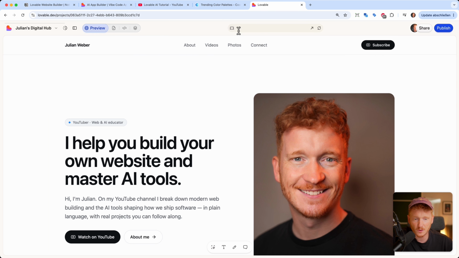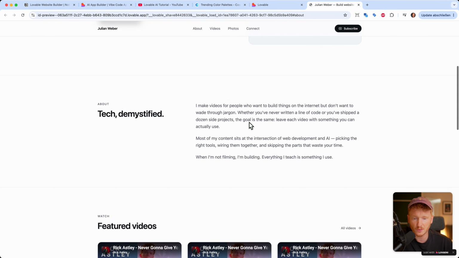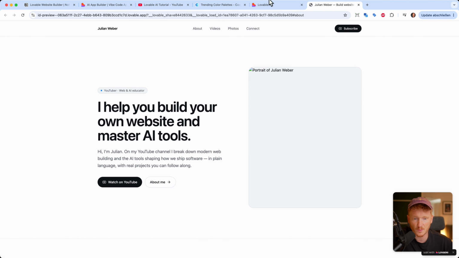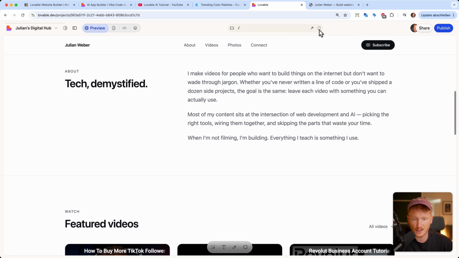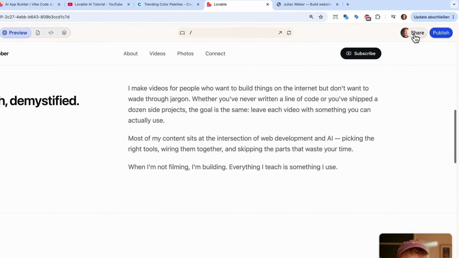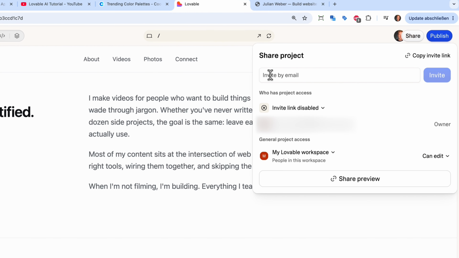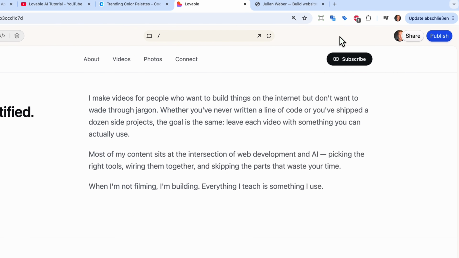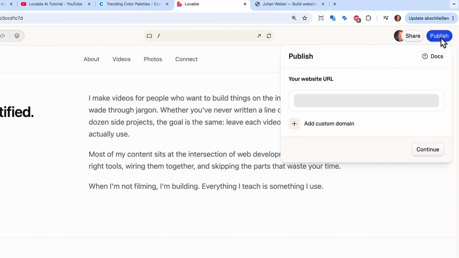And of course we want to go back to the desktop, and you can also have a preview here. So just click here and it will give you a preview window, and then you can actually click on all the buttons, and you can refresh the page if you made any changes, and you can also share the page with someone. So just type in their email address and click invite, or you can just copy the invite link, send it over, and people can check it out. Or you can directly go ahead and publish this site.